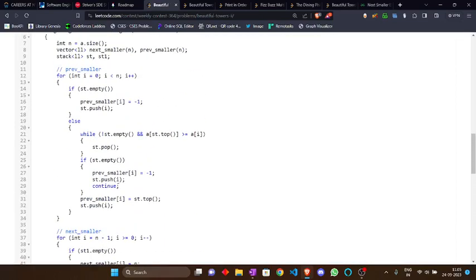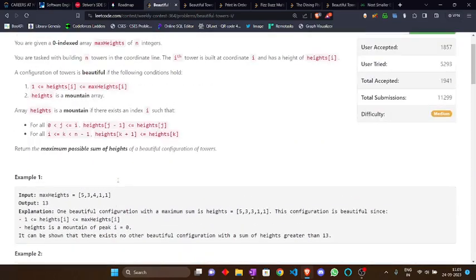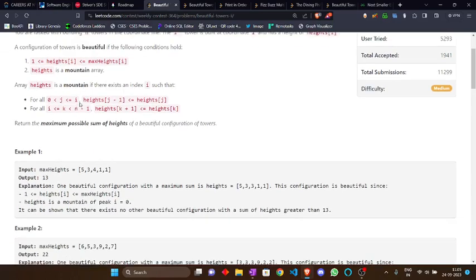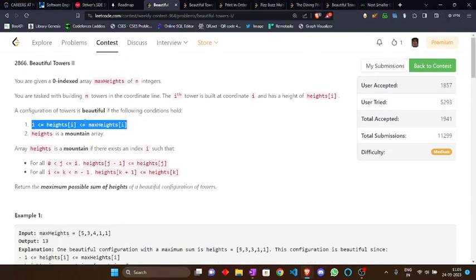So this is it for this solution. Your solution is also passing, right?